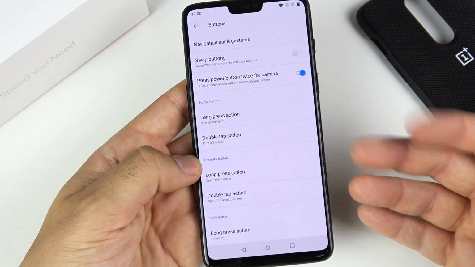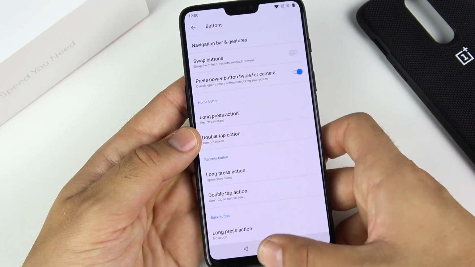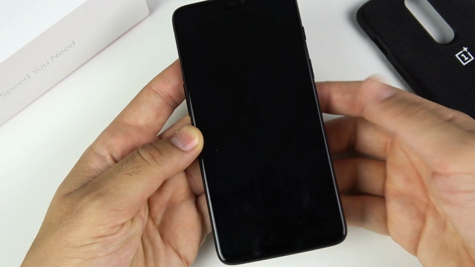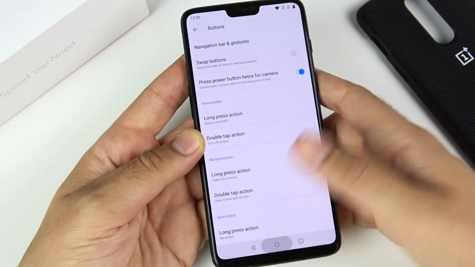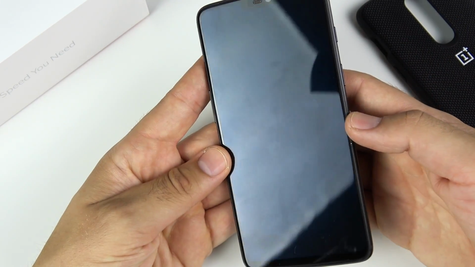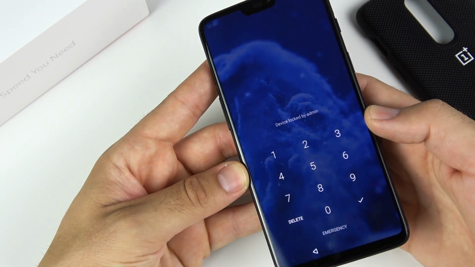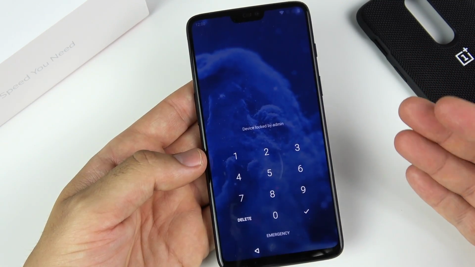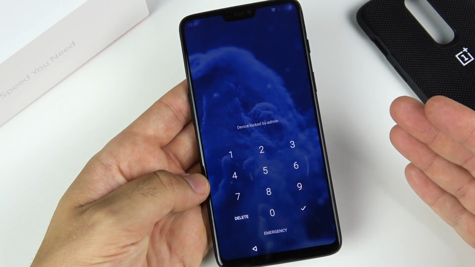Now, why this is useful is whenever you're in an application, if you need to quickly turn off your phone, you just double tap that button and you're good to go. So just like that. And it doesn't matter where you're at. Now with Nova Launcher, you have to be on the home screen, but with this enabled, you can turn that device off very quickly, no matter where you're at. So that's a really good feature as well.